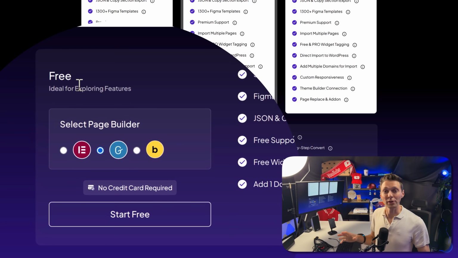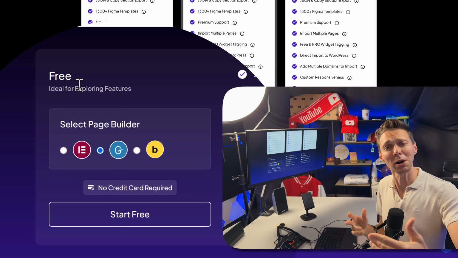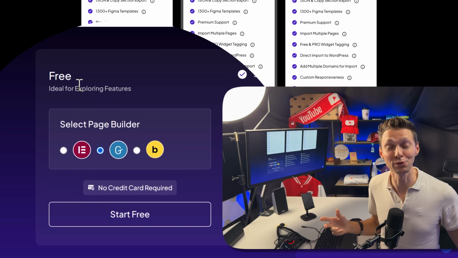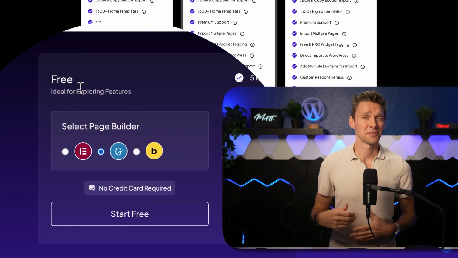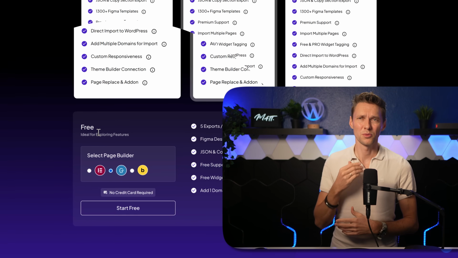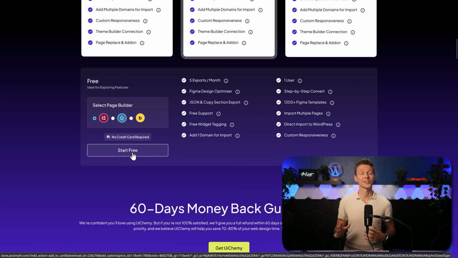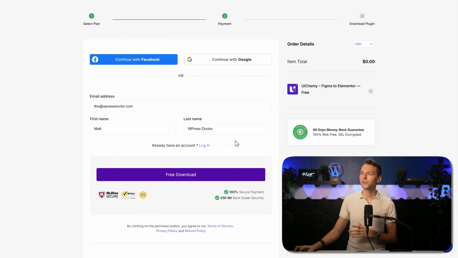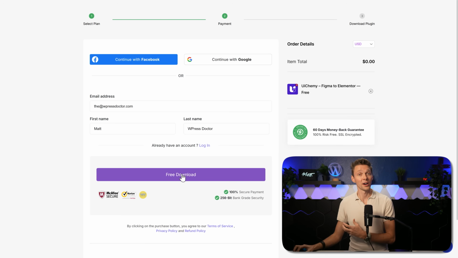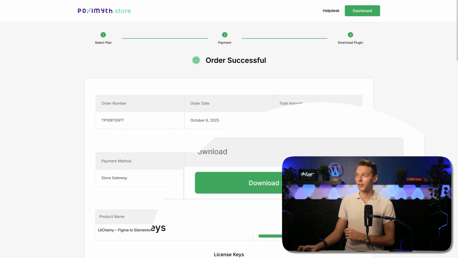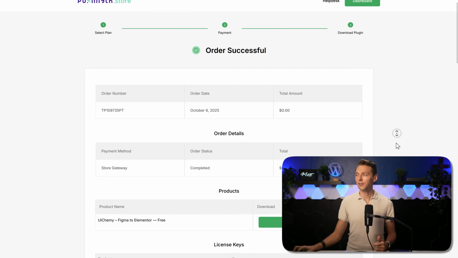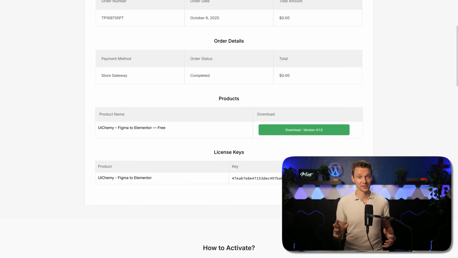And of course you can also export it to Bricks, or if you want to make your life just unnecessary complicated, just export it to Gutenberg. Yeah, I've never been a fan of Gutenberg, sorry. So select over here Elementor and we click on Start Free, no credit card required. Then fill in your email address, your first and last name, and press over here on Free Download. We click over here on Download, then we scroll down and copy your license key. Very important, we're gonna need that on the next steps.